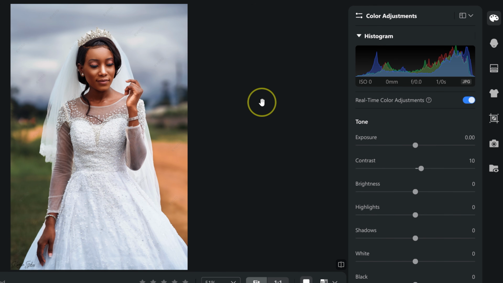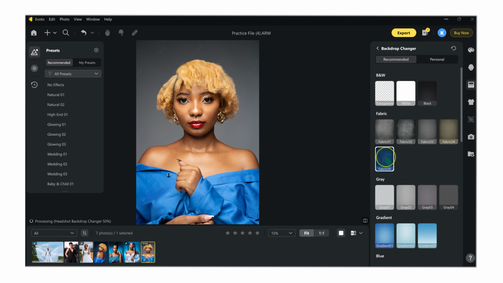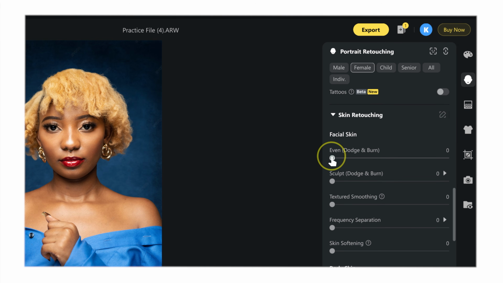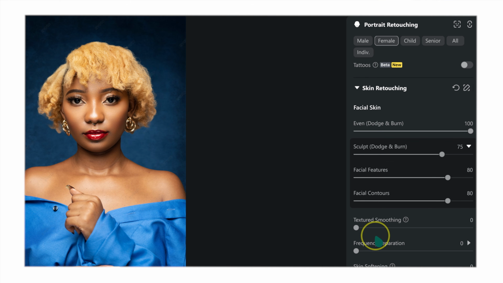How cool is this? There are so many things you can do in EVOTO. If you want, you can skin retouch your photo by going to this icon and using these sliders. This video is not about skin retouching. This video is about how you can copy other people's color grade and apply it to your own photos.